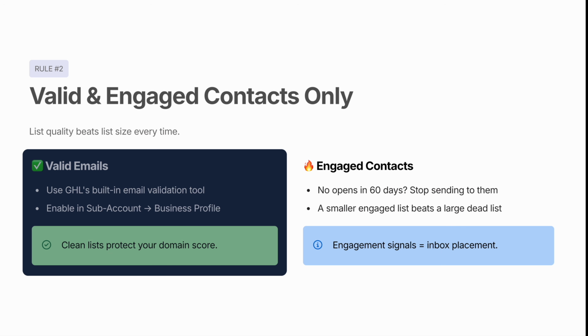Second is engagement. Email providers track whether our recipients actually open, click, and reply. A list full of people who never engage pulls our score down over time. So if someone hasn't opened a single email in 60 days, we stop sending to them. It could feel counterintuitive, like why would you remove people from a list? But a smaller, engaged list will always outperform a large, dead one.